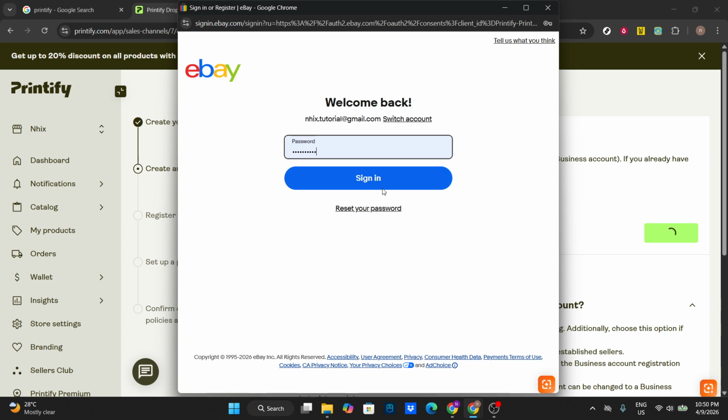Once authorized, you'll be brought back to Printify and your store should show as connected to eBay. If the status doesn't update immediately, give it a moment or refresh the page. From here, you're ready to publish products to eBay directly from Printify. Be sure to review your listing details, shipping settings, and pricing in both platforms to ensure a smooth launch. That's it. Your Printify store is now connected to eBay and ready to go.